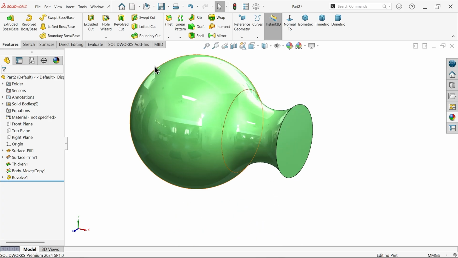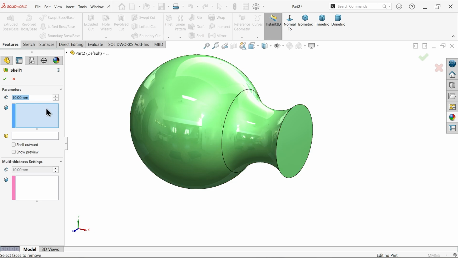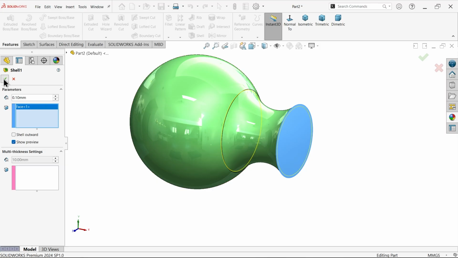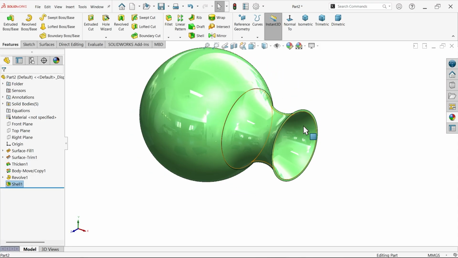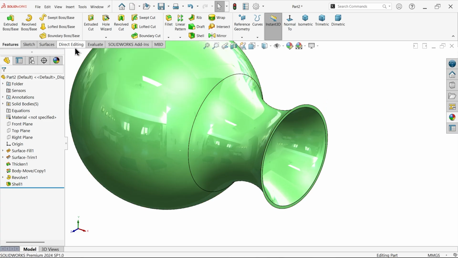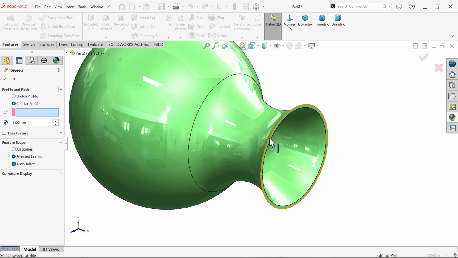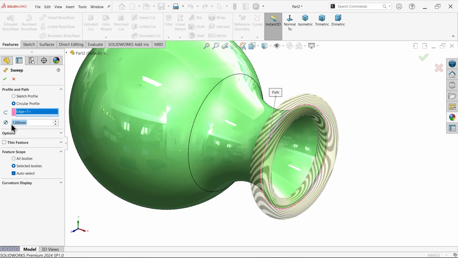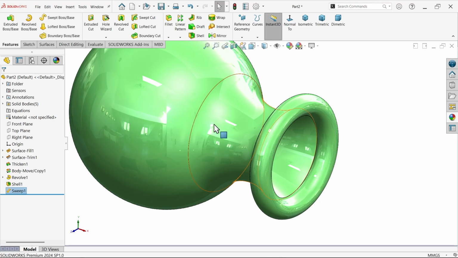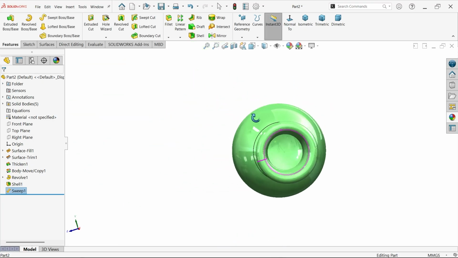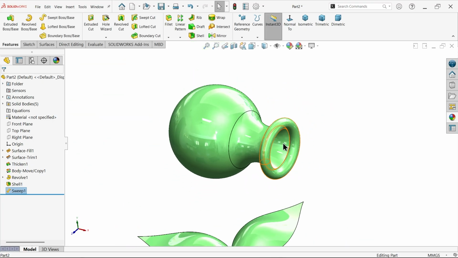Okay, before going to apply, let me shell. I want to make it hollow, 0.1. Select this face, show preview, and you can see. Okay. Now, this is the mouth, and we need to make one circular option here. Swept boss base, circular profile, diameter 1, and select this outer edge. You will see. Okay. See, the mouth of the pea shooter seems good.